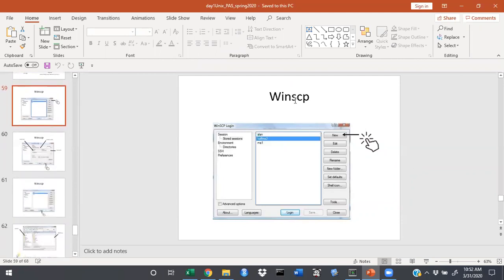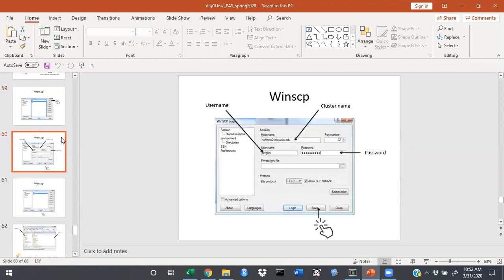If you're using WinSCP, you basically start it, log in, and create a new session, call it something, like Hoffman, a new program or a new transfer. You put in the host name, hoffman2.idre.ucla.edu, the port number, your username, and your password, and you hit save, and it'll save that session, so then you don't have to enter this every time.